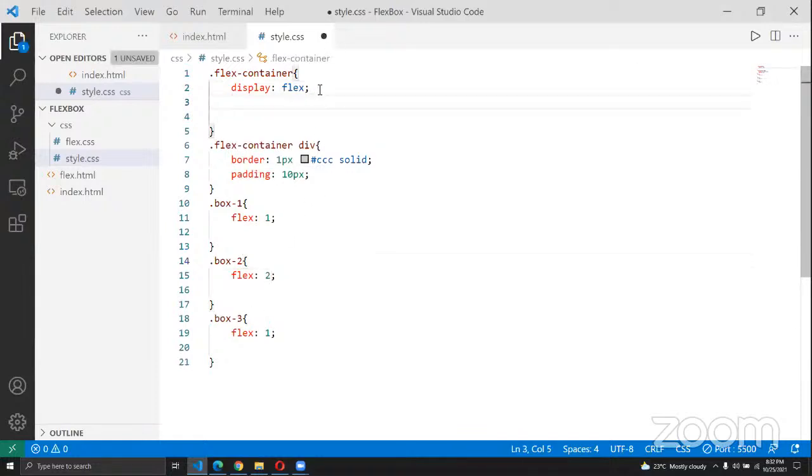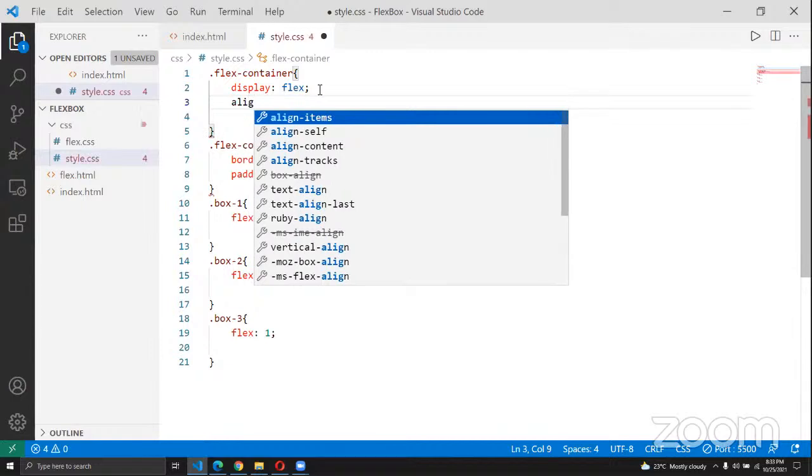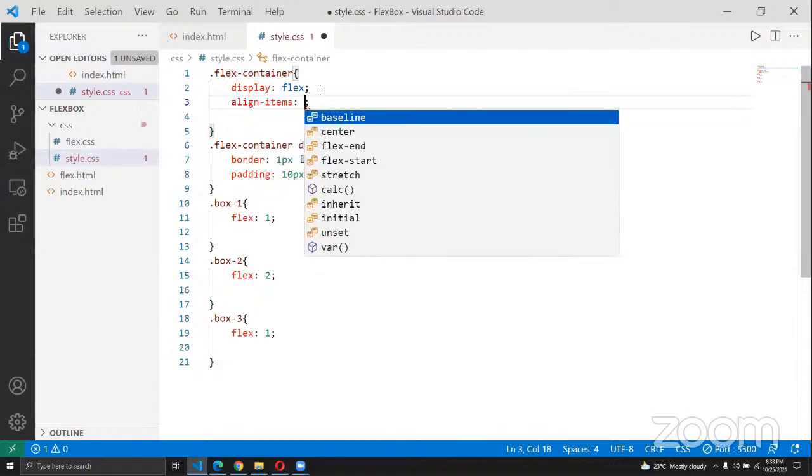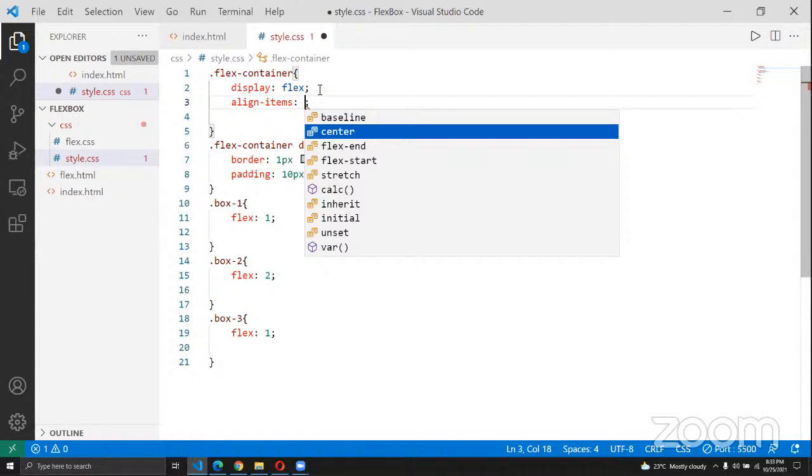Then another thing is that we've said display all my boxes under flex. There are a lot of other properties that you need to go and exhaust on your own, but I'm going to give you some. One of them is called align items. So I can say align items, then you have all these.